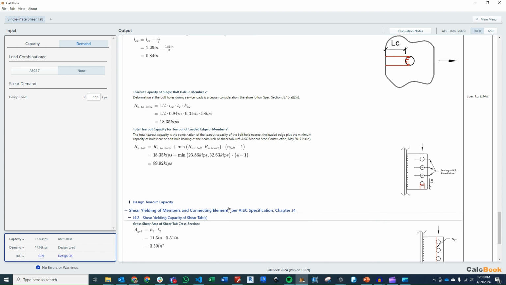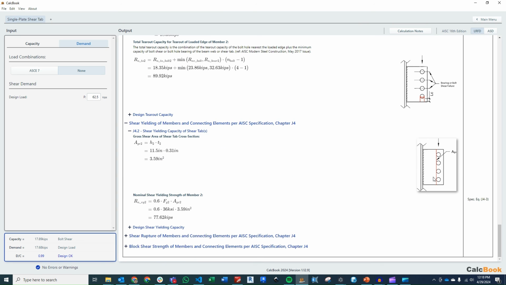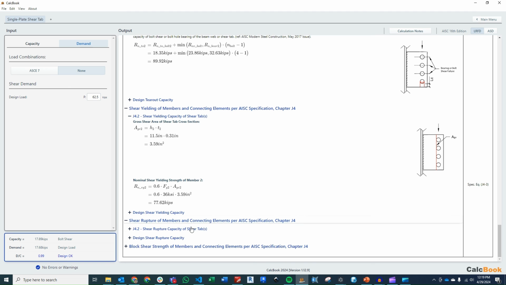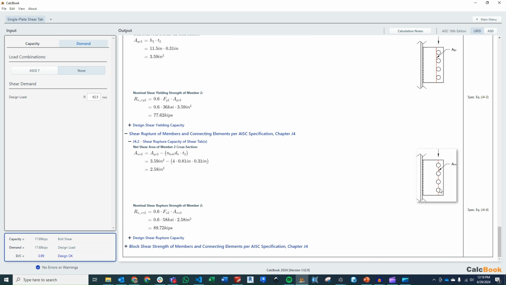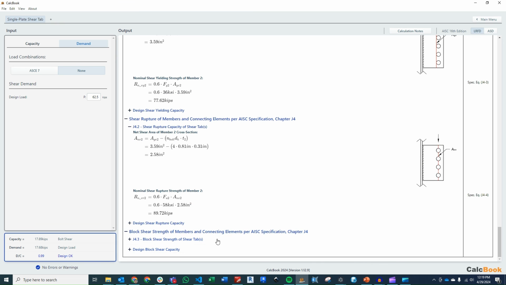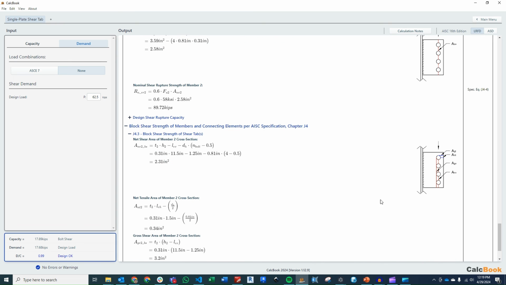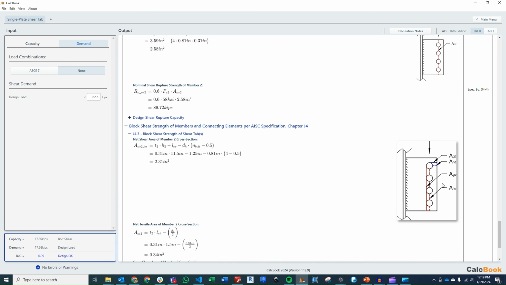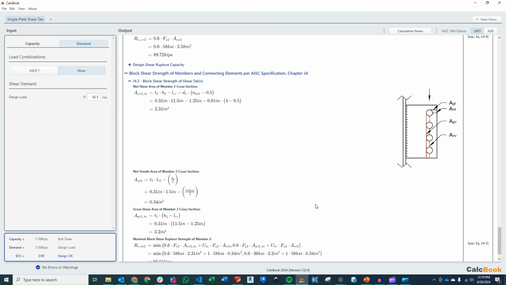Then we go through and check our shear yielding, just the gross section. Then we check our shear rupture, the net section right through the center of the bolt holes. And then we also need to check our block shear. So we check our block shear of the tab in that failure mode, in that failure direction.